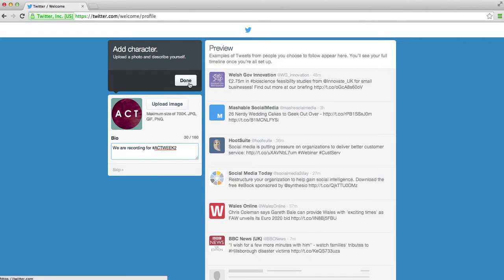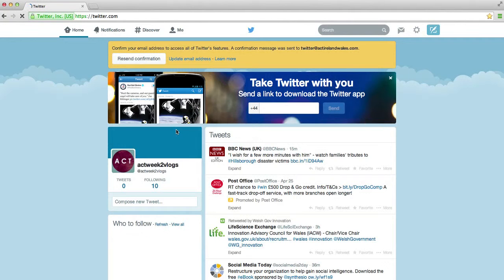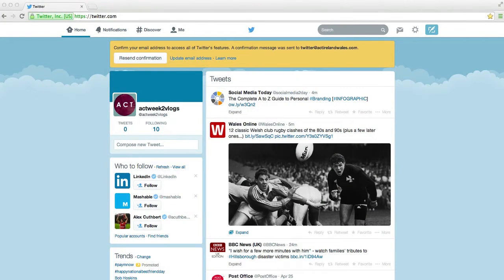Like so. Then we can click the done button. This finalizes our account. Now you've chosen an image and written a small bio about you, you'll see your actual live Twitter page. The yellow box at the top is just warning us that we have yet to confirm our email address, so I do this as soon as possible, but you can continue without doing that.